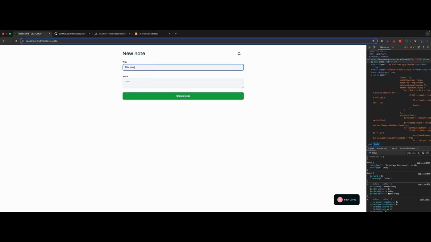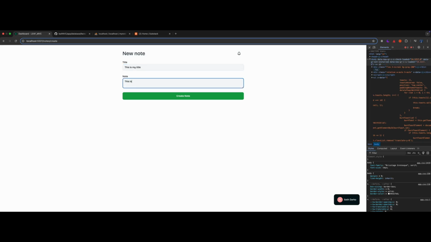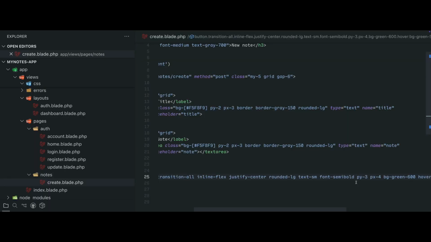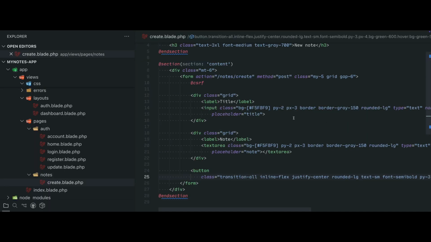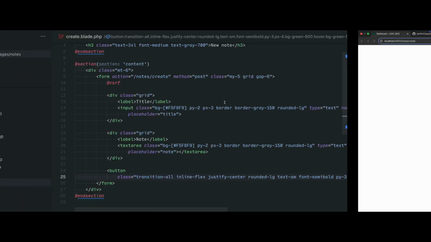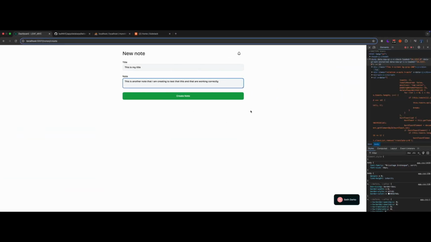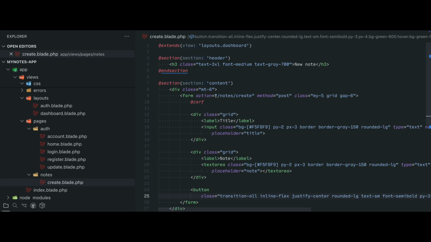Okay, so this is our form. We have a title and we have a note. Basically, that's all we need from our note. So we can type in our title, we can add the actual note body, stuff like that. Okay, so we can't really submit this because we don't have any handler for it. So we need to create one.